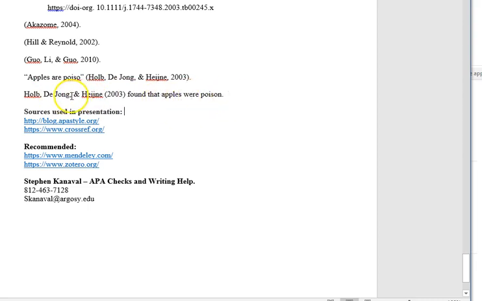Apples are poison. We got our ampersand. But you know what? This is inside the text. We don't use an ampersand. This actually has to be the whole word. Okay? So, these are all the sources I used.